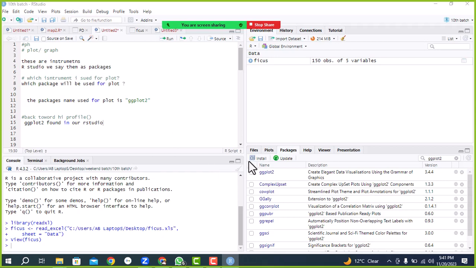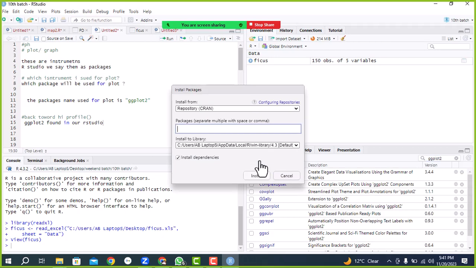Here is the principal office. You can see packages here: update and install. For example, click on the install button. This install button is the principal office, and here is the application form.